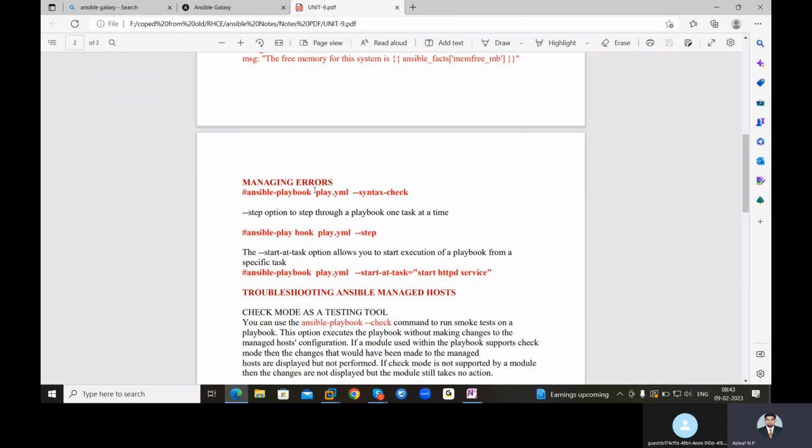Next is Ansible playbook, managing errors. This also we have practiced many times, right? So please don't ask me to repeat. I will not repeat. Syntax check.